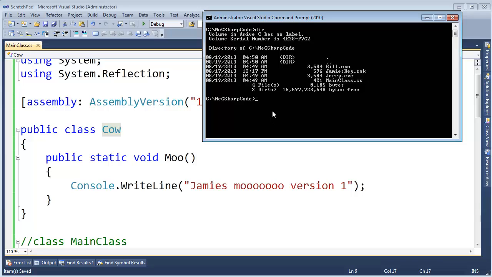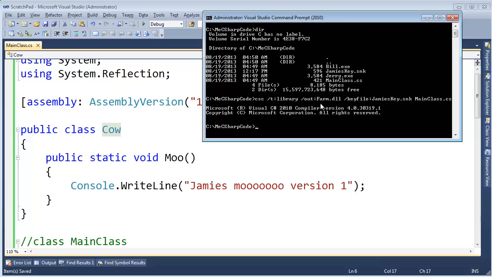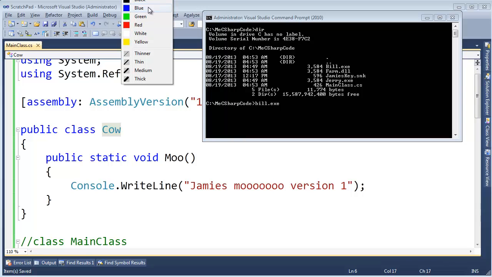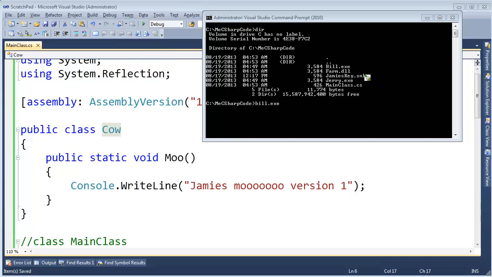C# compiler. Or actually, let's just use the up arrow. Up arrow, up arrow. Eventually we'll find the C# compiler. Target a library, output farm.dll, sign it with Jamie's key, make everything as far as the assembly name is concerned identical to the farm that we had before, which we installed into the GAC, hit enter, list the contents of the directory, and again here's farm.dll. Now I'm going to run bill.exe. I don't have to specify .exe, but I will. I'm going to run bill.exe, and we'll see one of two things. We'll either see the moo output that we saw before, or we will see the new and improved, not really improved, but Jamie's moo instead.